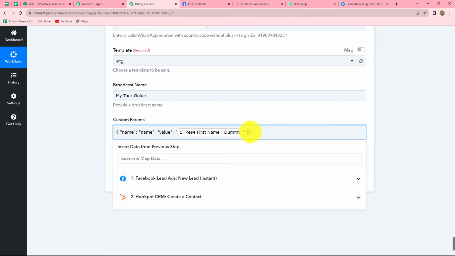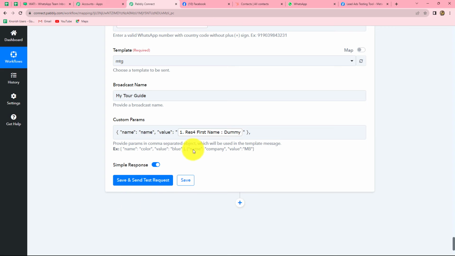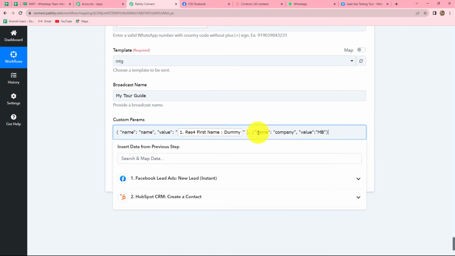Now we will use a comma and a space, and I'm simply going to again copy this format and paste it over here. Now the next variable I have used in the template is for email.